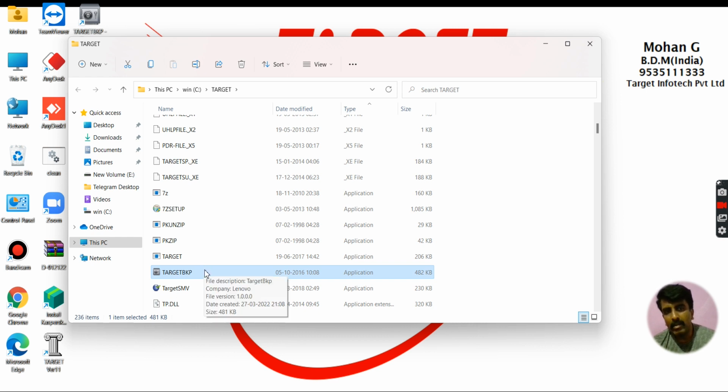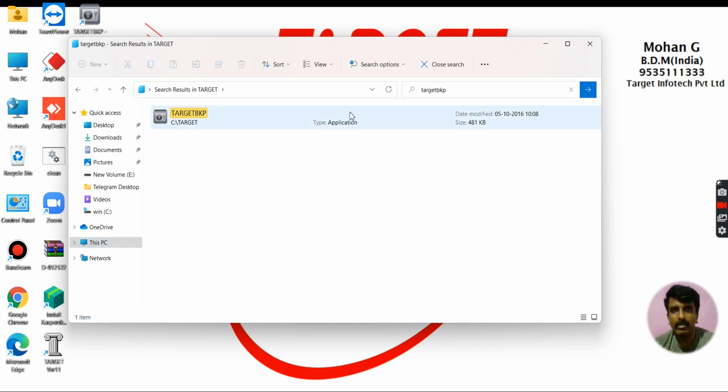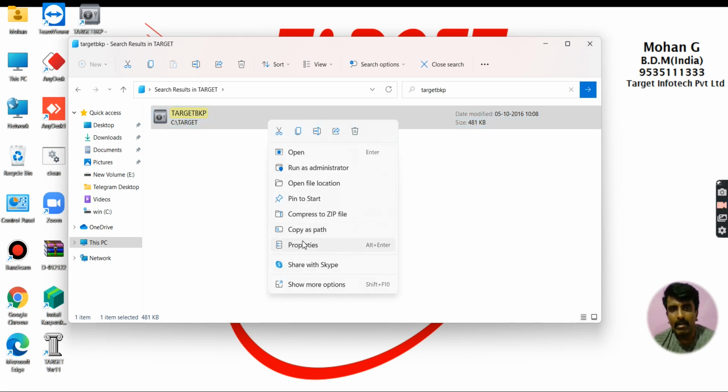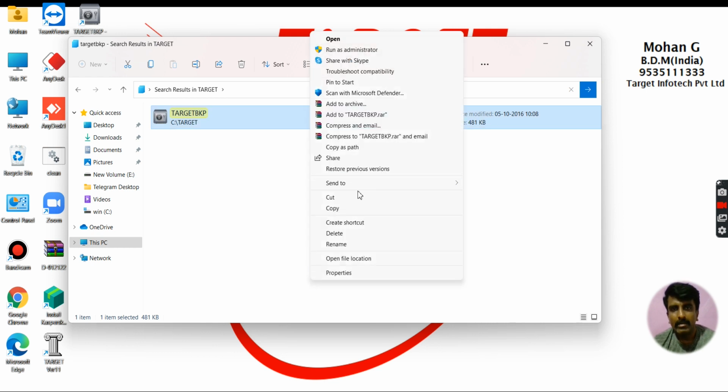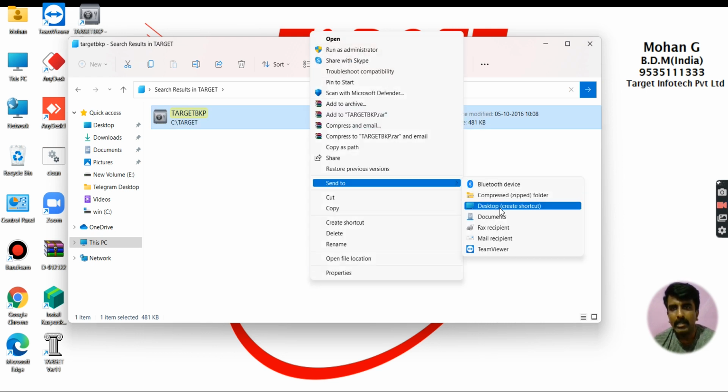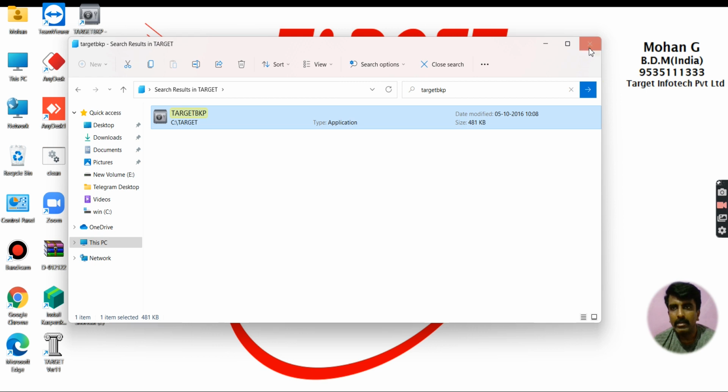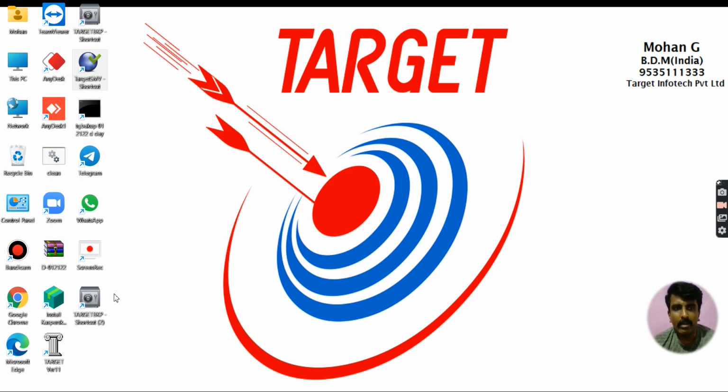Or else, if you are not able to find it here either, there is a search button over here. You can type the file name, like target BKP, then press enter. It will show this file. From here you can click on it and right click on it, then send it to desktop by creating a shortcut. That shortcut will come on the desktop.